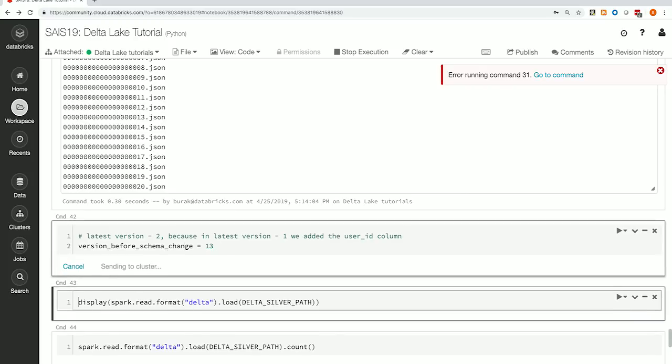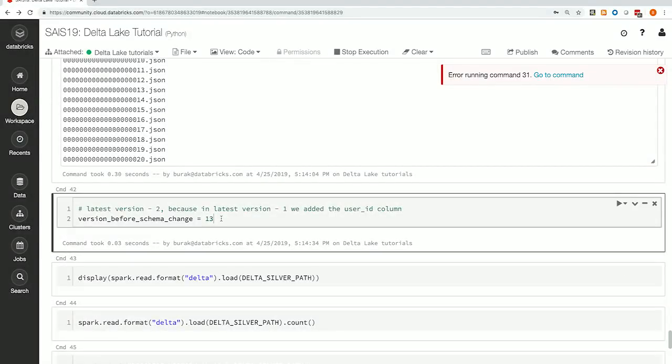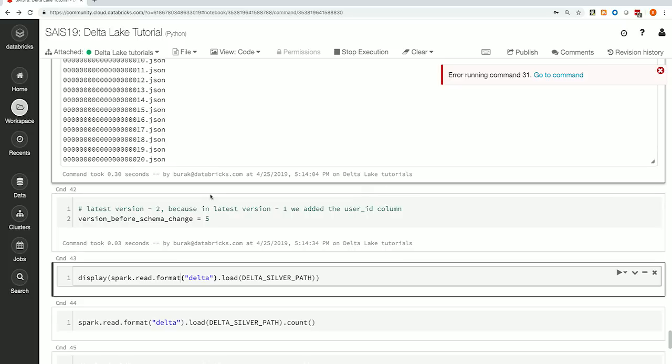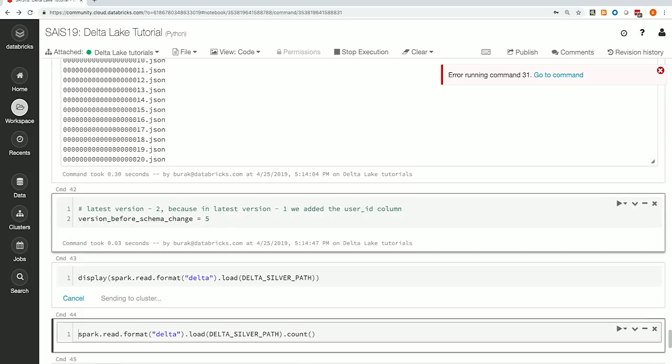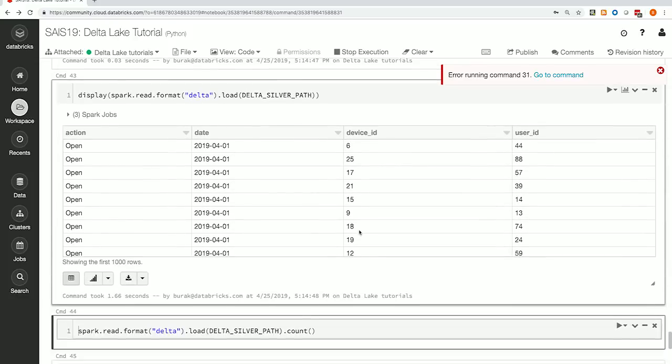Let's go ahead and take in version 5. Okay, let's do version 5. Let's take a look at what our table looked like in version 5. I should probably run that command. All right, so this is what our table looks like now.